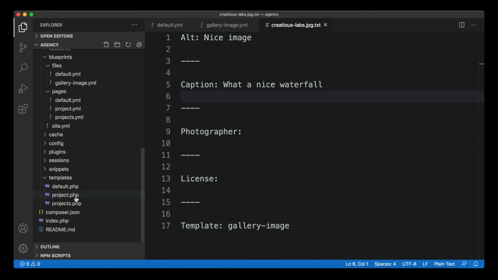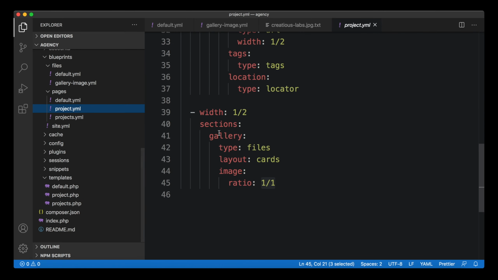So going back to our project.yaml for our page, for the page type, and having a look at the gallery section here, we can see that we haven't told this gallery section which kind of template we expect for files in this section. And we have to specify this. So we use the template option and we put gallery image in here. And now every uploaded image gets that template.